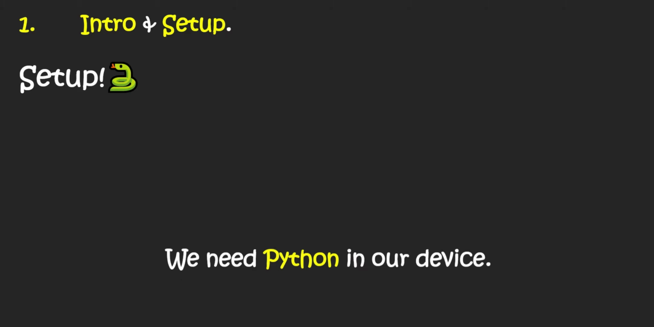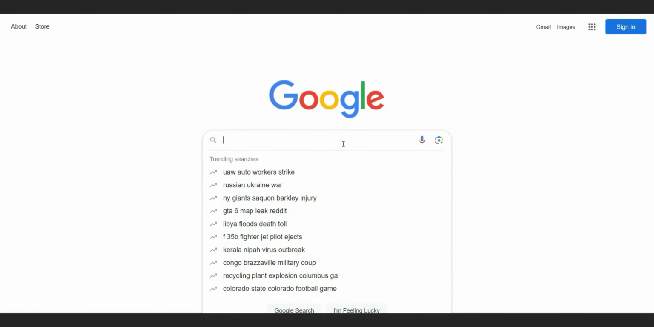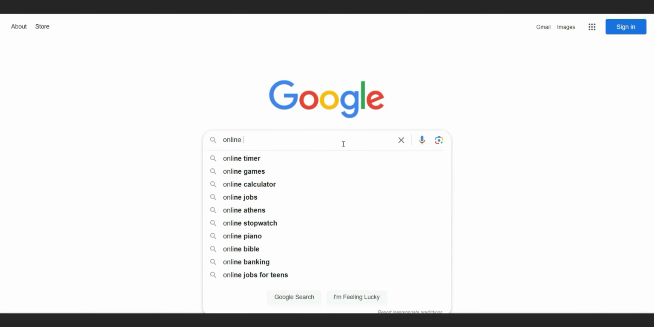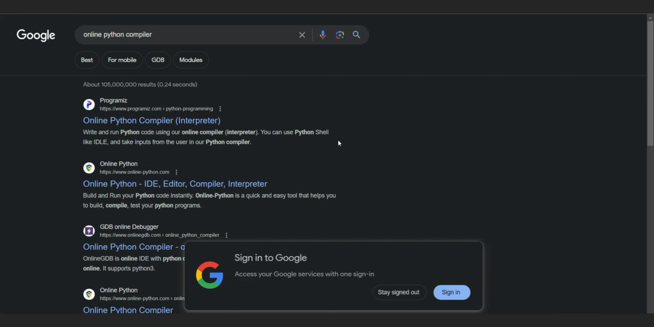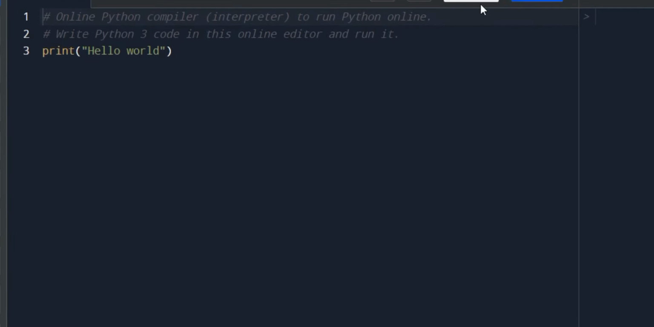So in order to use Python, we need to have Python in our device. But there is one way so that we can even use Python without downloading it. That is using online compiler. So in order to use online compiler, you have to open a browser. Within the browser, just type in online Python compiler. Within any website, you could just type in the Python code that you wish to, and also the output would be printed over there. But this is not a widely practiced method.